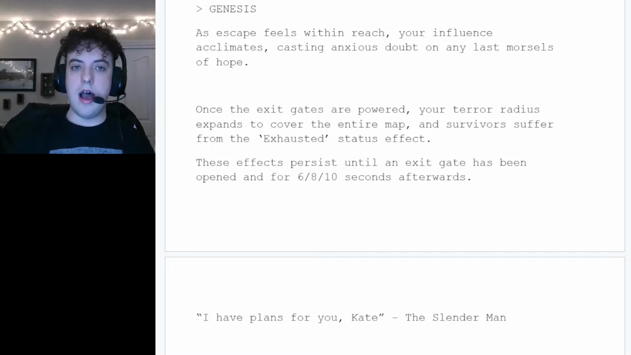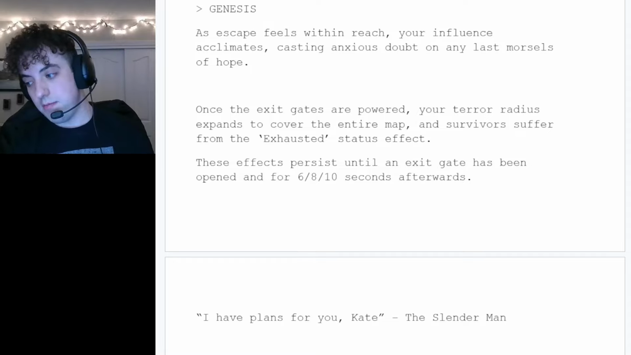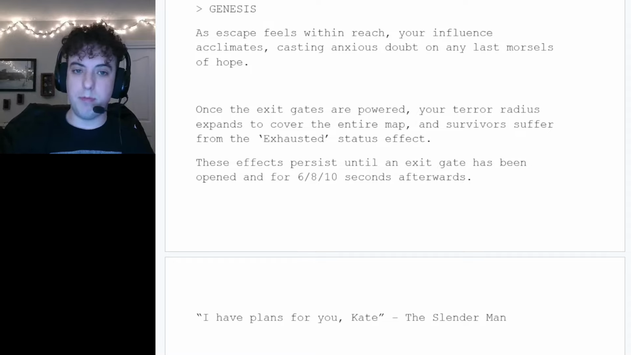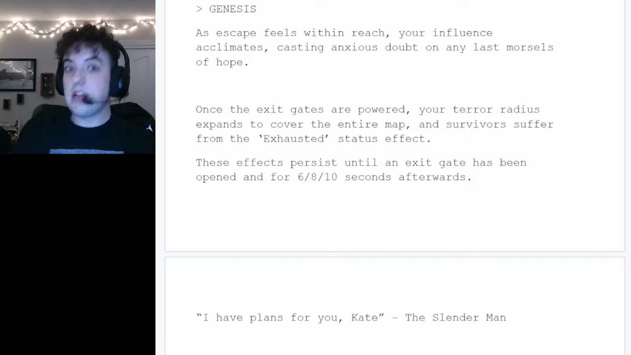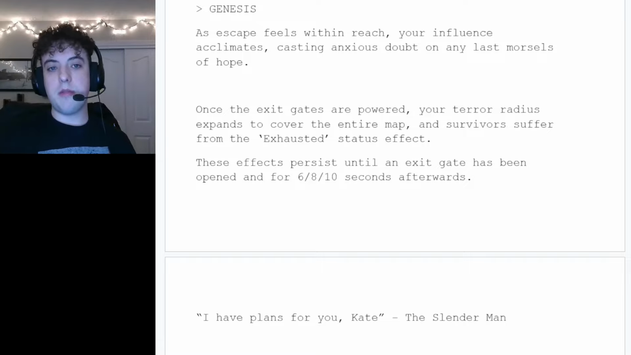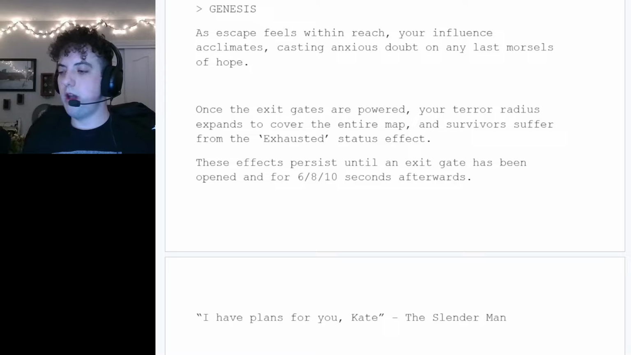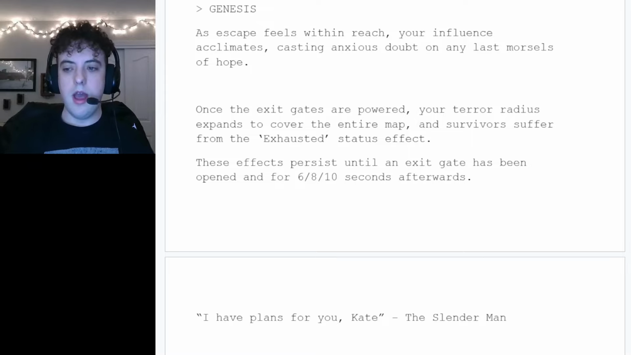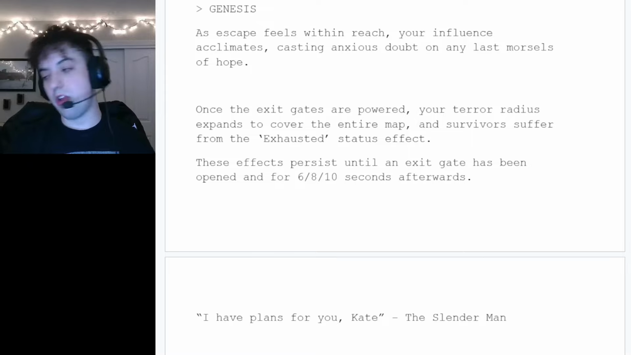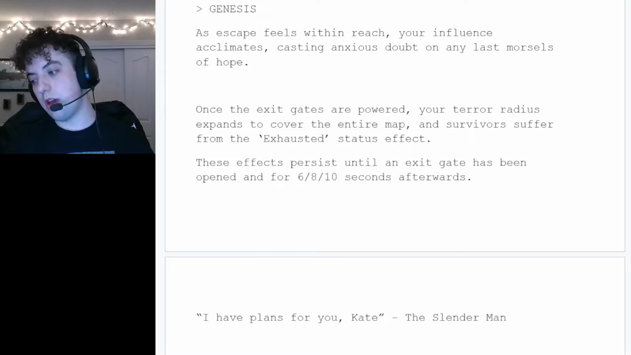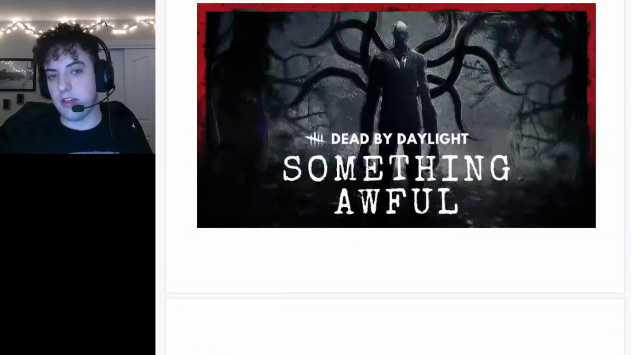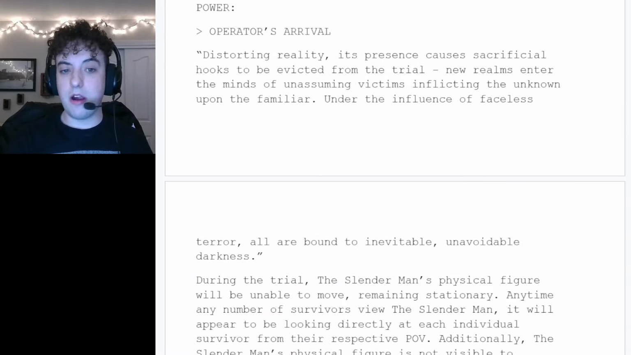There aren't too many perks that directly counter that, or like assuredly counter Adrenaline, because Adrenaline is such a strong perk. But this is a perk that directly counters it, because the moment the last gen pops, all survivors are exhausted until the exit gates are powered, which I think is really, really cool, because there are no perks that currently do that. We are now going to dive into the Slenderman's power, which I am very, very proud of.